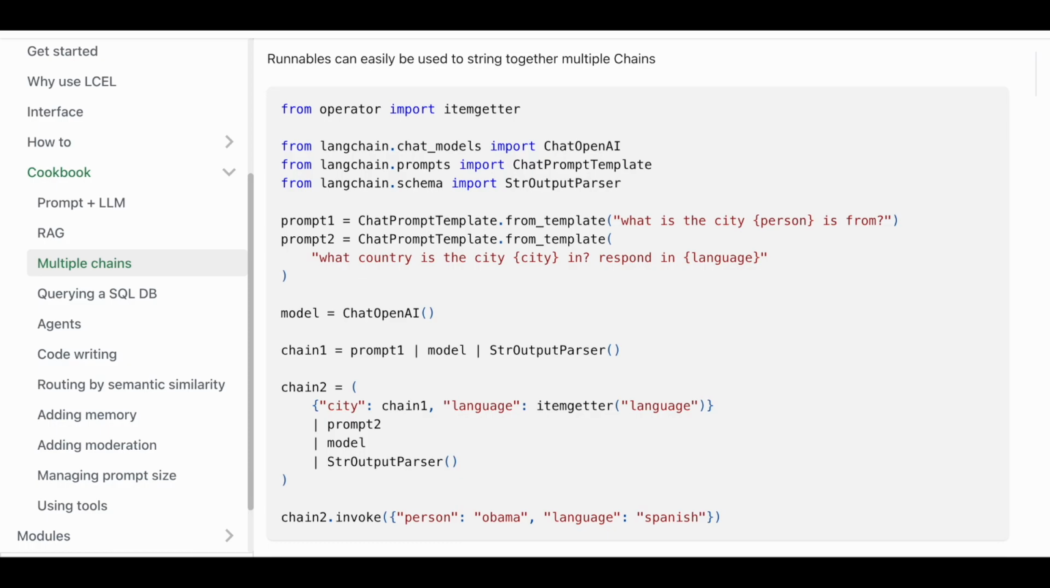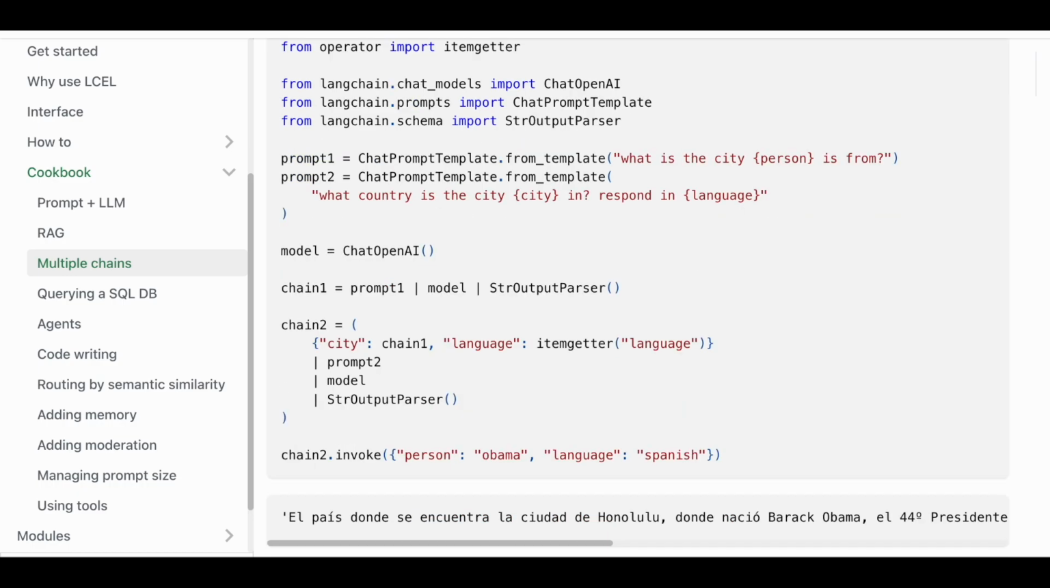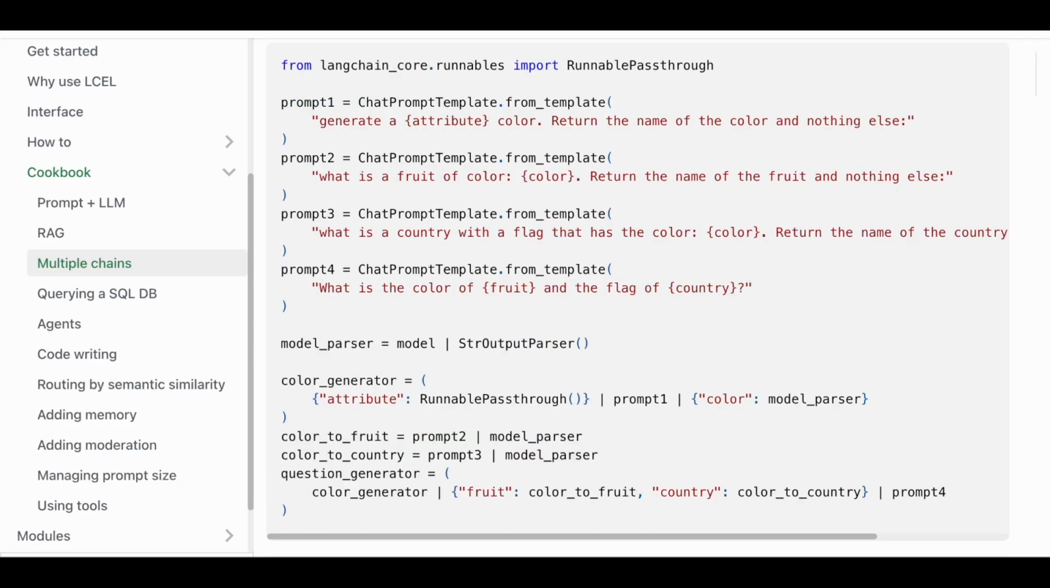Then we build chain 1 from prompt 1, model, and StrOutputParser. Then we build chain number 2 as a dictionary with the keys city, language, itemgetter city and itemgetter language, vertical bar prompt 2, vertical bar model, vertical bar StrOutputParser instance. And then we can invoke chain 2 providing the person Obama and the language Spanish, and we'll obtain our answer in Spanish. We can also import RunnablePassthrough from LangChain for runnables.